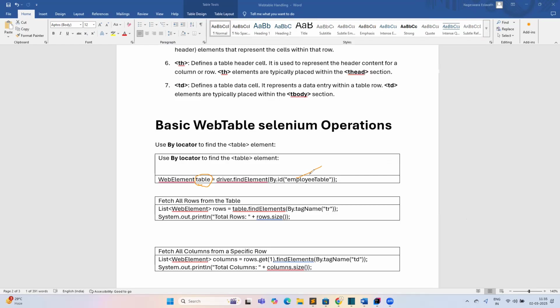Now we want to get the number of rows from the table. So already we have a table object. By using this table object, we now use findElements. Find elements means multiple elements. Based on the TR, we will get the rows. So let me take a snapshot and I will explain in parallel.